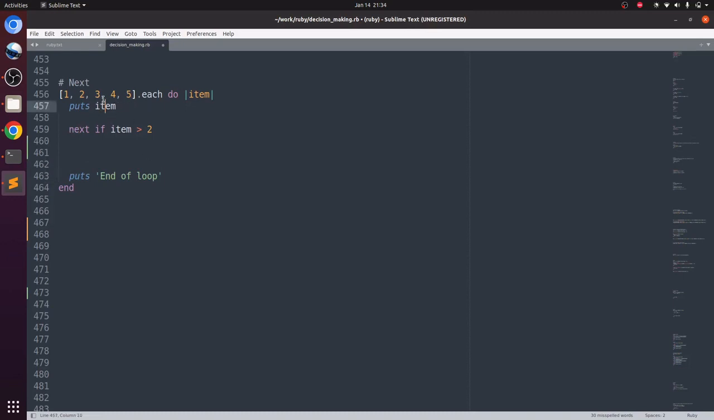So in the next iteration the item will be 4 and then 5. So it will only print this item 4 and 5. It will not print this end of this loop because it will not execute the code after this. Okay, let me run this.